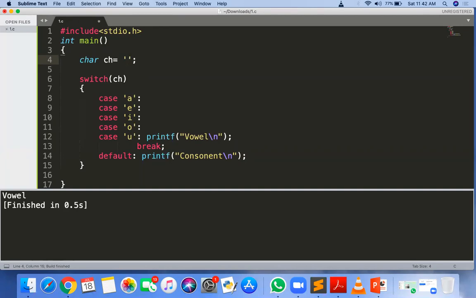But suppose K is there. For K, first case is not match, second not match, third not match, fourth not match, fifth is also not match. So if none of the cases match, then the default definitely matches. So it will print the consonant.